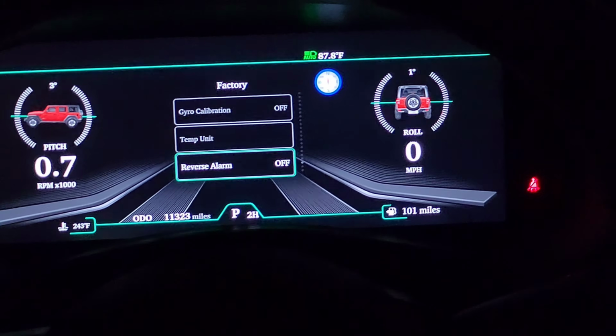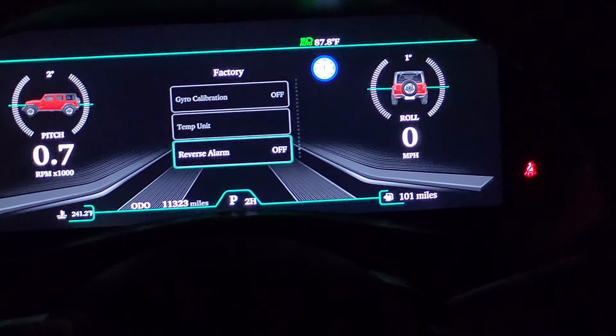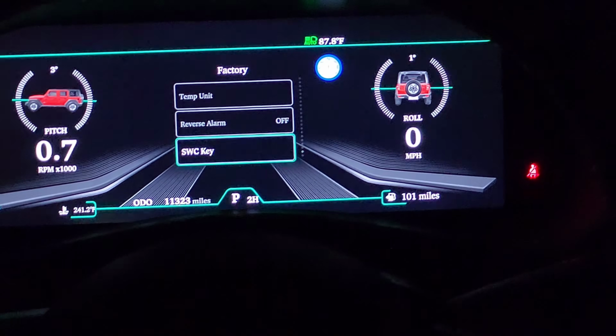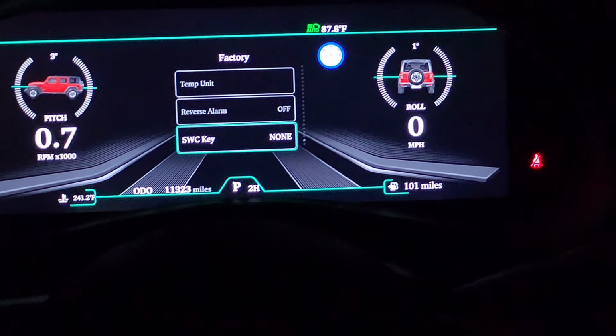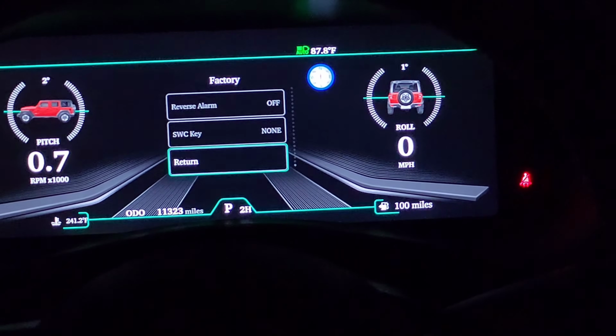Reverse alarm, that's annoying. The reverse alarm makes a crazy beep whenever you have the vehicle in reverse, so I turn mine off. SWC key, I don't know what that does. None. SWC key, none. Cool, I have no other options except for none, so that's good to know. Return.